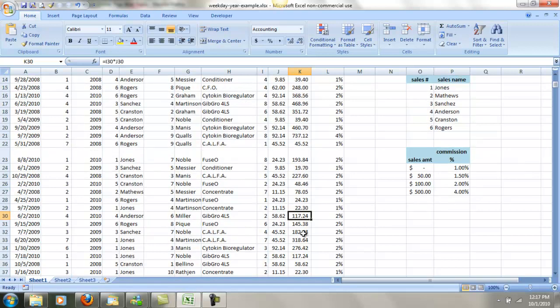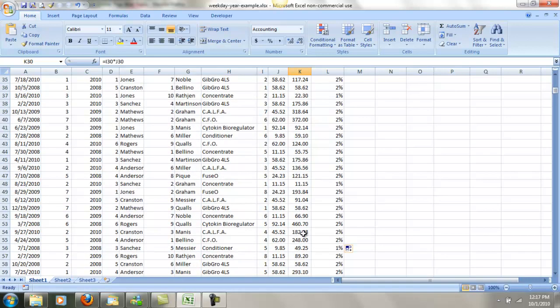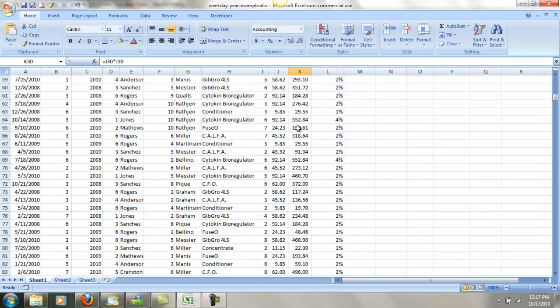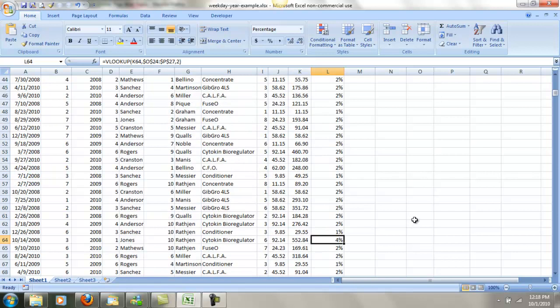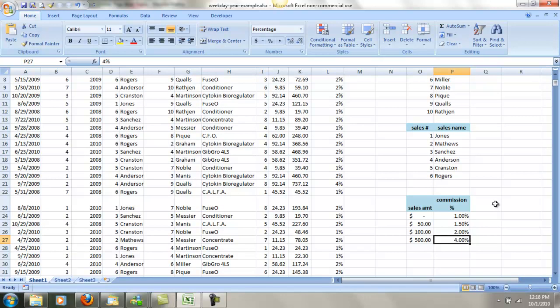I believe we have some down here a little bit further. Here's one, $552.84. There's a 4%, just like it's supposed to work. So this makes it very, very helpful. Let me show you how we can do this also by adding comments.